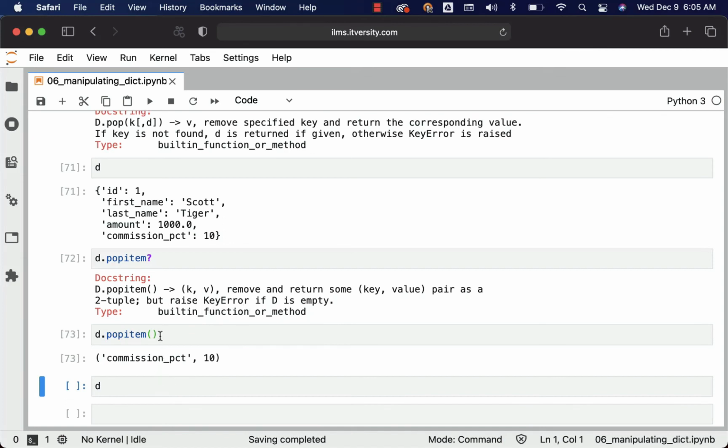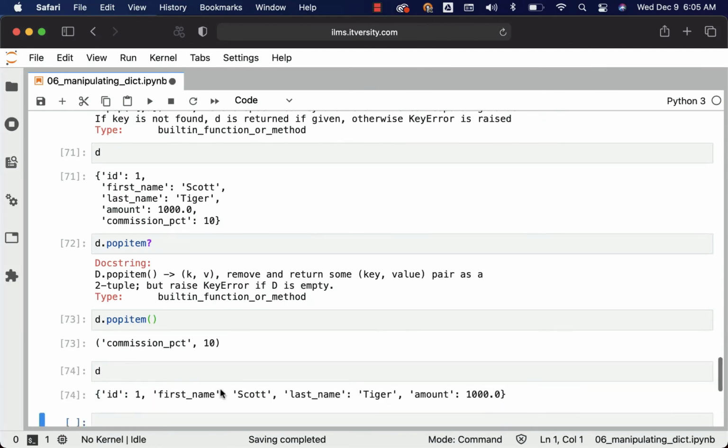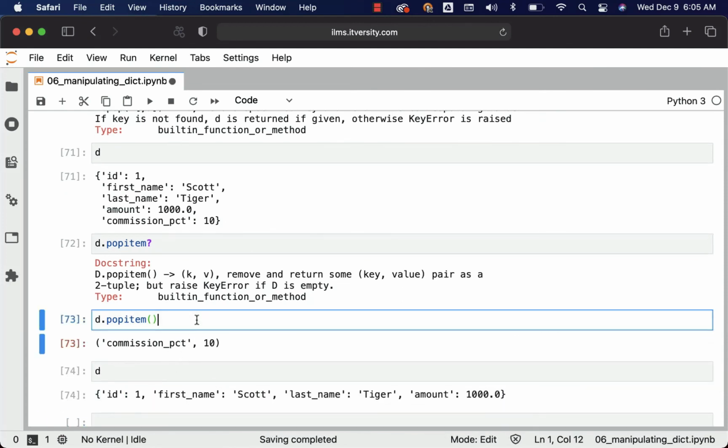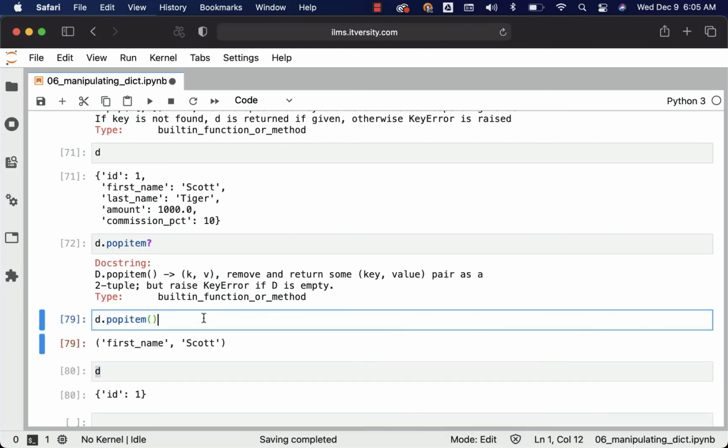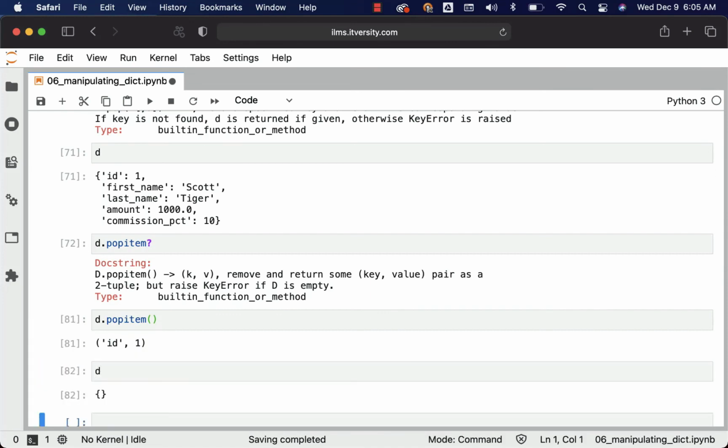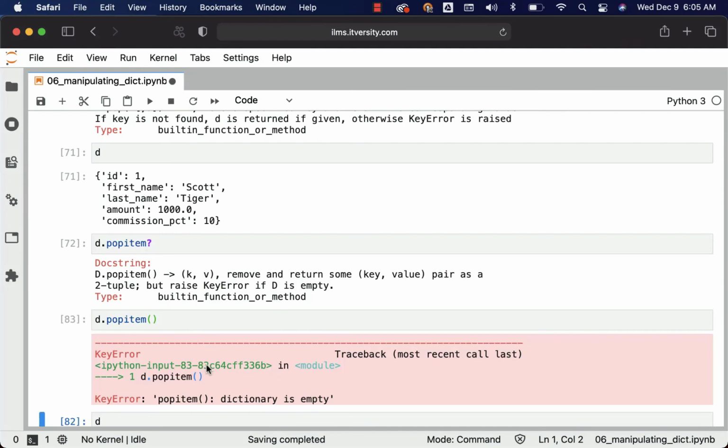Now as we have run popitem once, if we validate D, it contains all the elements except for commission percentage. If you run again, now it has only ID, first name and last name. If you run again, it will have only ID and first name. If you run again, it will have only ID. If you run again, it will be nothing. So the dict is empty. Now if you try to pop again, it will throw key error saying dictionary is empty.